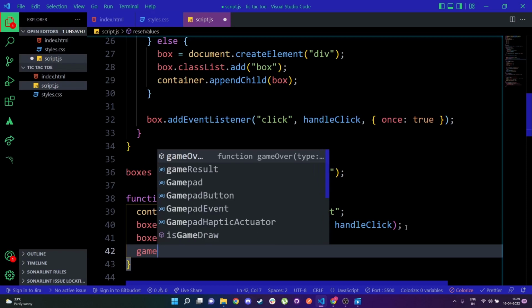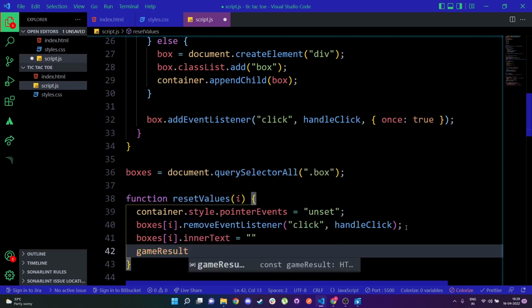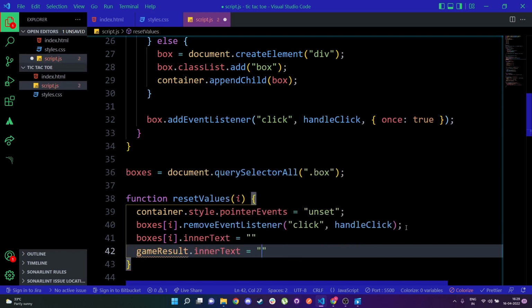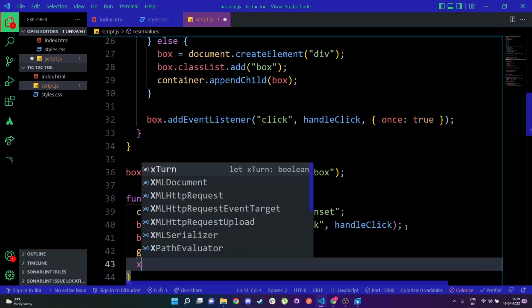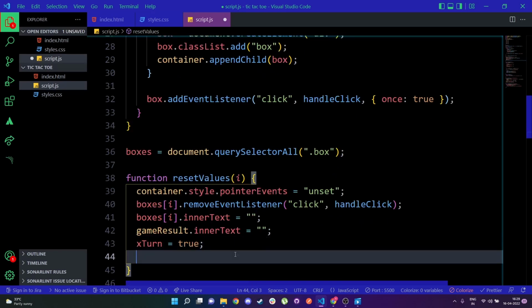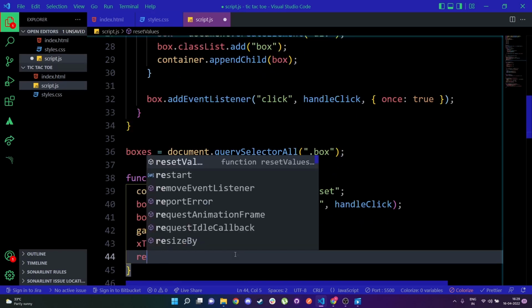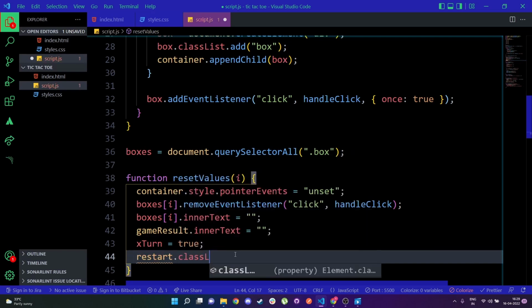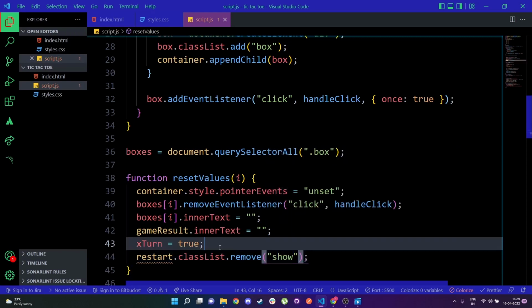And also we need to go to the game result text, which is the X wins or O wins the match. We need to set that inner text to empty as well, and then we need to change the X turn equals to true back again. The last one was O, so we need to set it back to X equals to true when the game is over, so that when the new game starts and the user clicks, X is going to come as the first value again. We also need to remove the restart. Once we have clicked restart, the restart should go away after that, right? So in the reset values, we're going to do class list dot remove, and we are going to remove the show, so it's going to make it hidden back again.